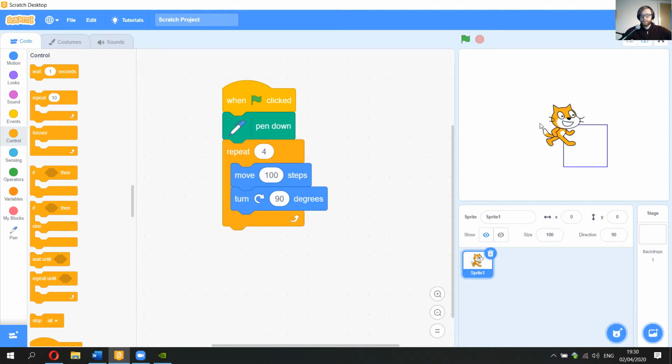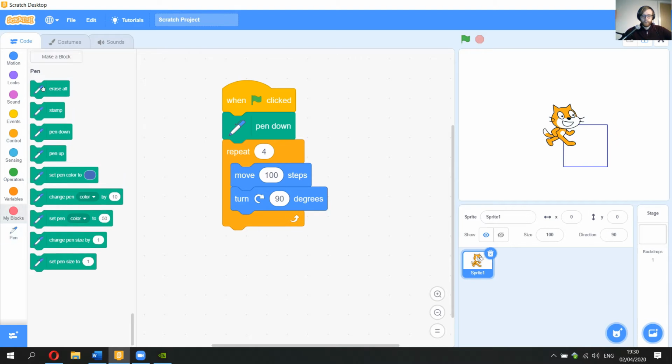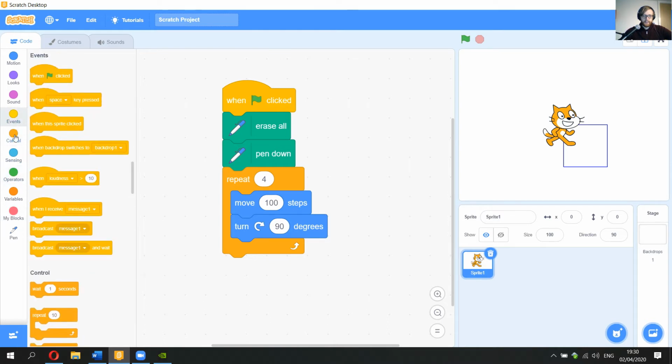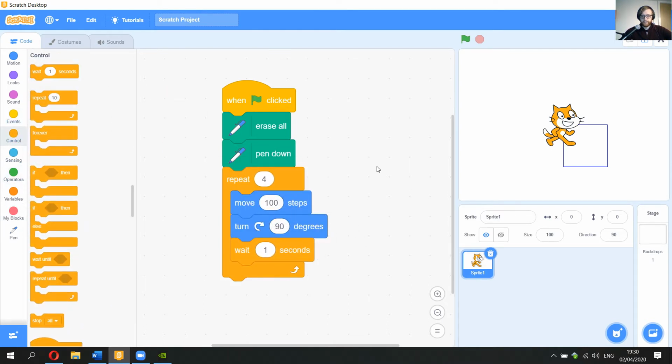Now it happened very fast, but you did see he went forward, turn right, and so on. If I clear the screen, I'm going to put an erase all at the start, so he starts again. And to see this happening step by step, if I put a wait in there, so it'll move forward, turn 90 degrees, wait, and then do it again. Let's see him try it again. Okay, and they draw a square. So you can make lots of different shapes with this, and lots of cool patterns. If you want to have a go at that, try and do that.